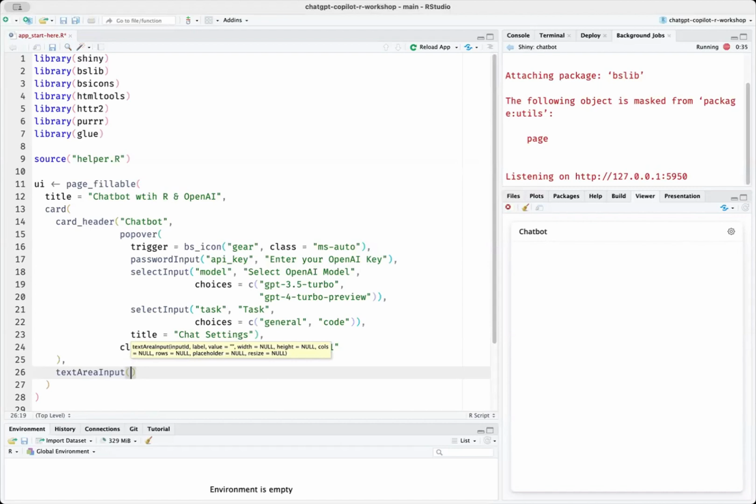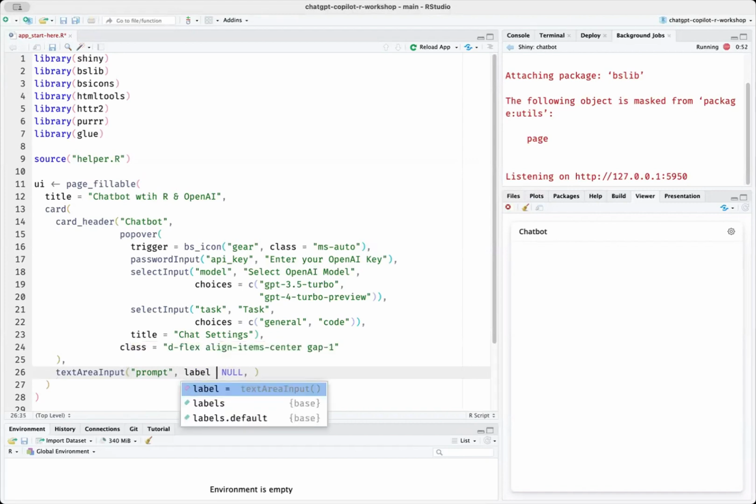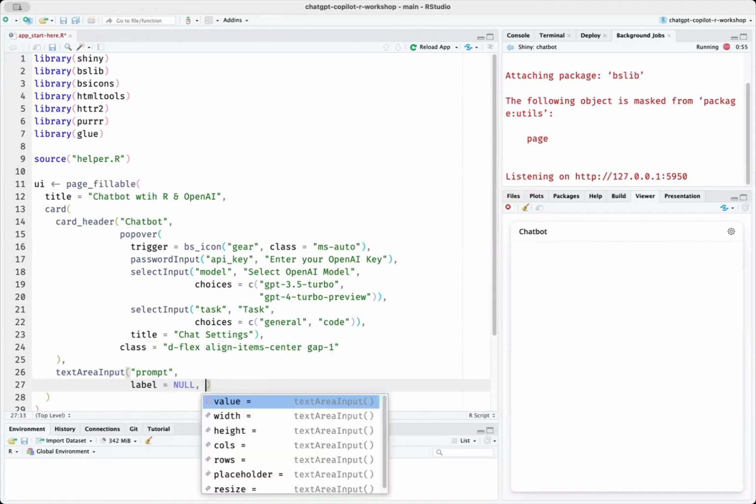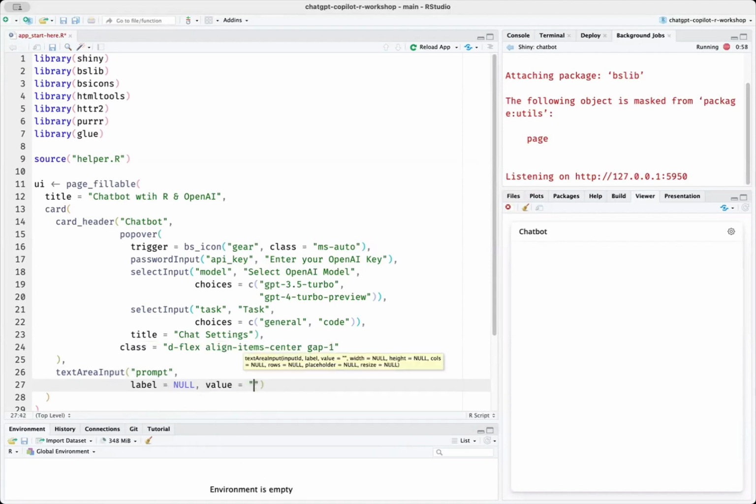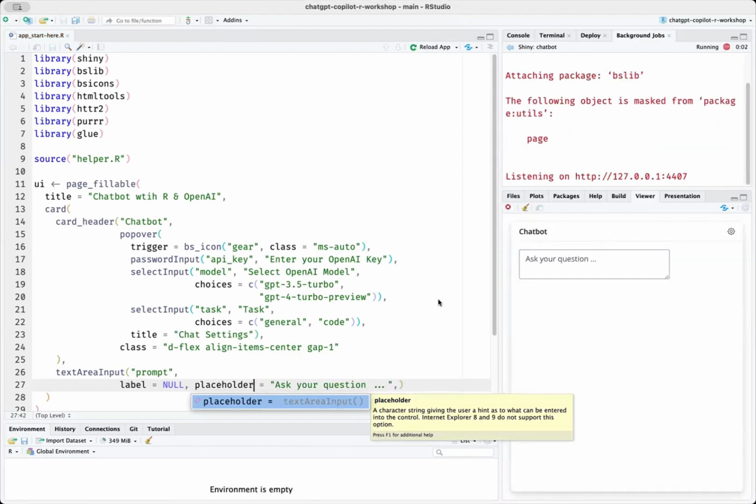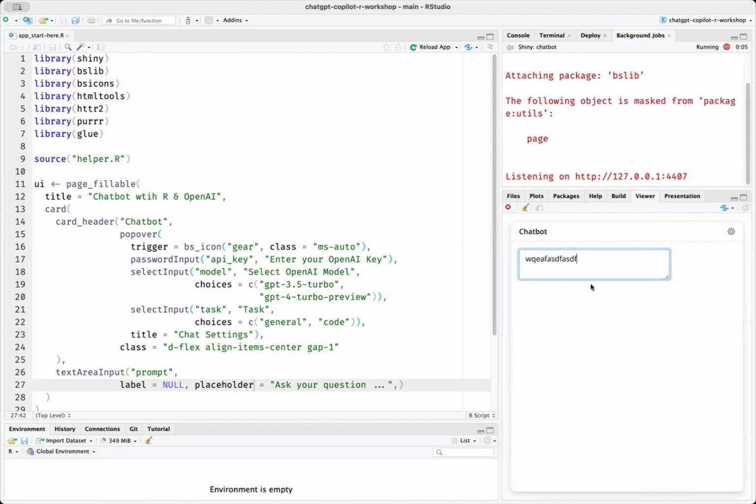Depending on which one you have for this is depending on how much text you expect the users to come in and put in here. If it's going to be a lot, it's probably a good idea to do text area input. We'll call this prompt. Most people know what to do with one of these, so we're not going to give it a label. What I'm doing here is setting the label equal to null. We want the value to be something like ask your question. Sorry, that's not, we would want that to be a placeholder. And we can just run this to make sure we're, yep. Okay, so now we have a chatbot box here for input. Seems to work okay.